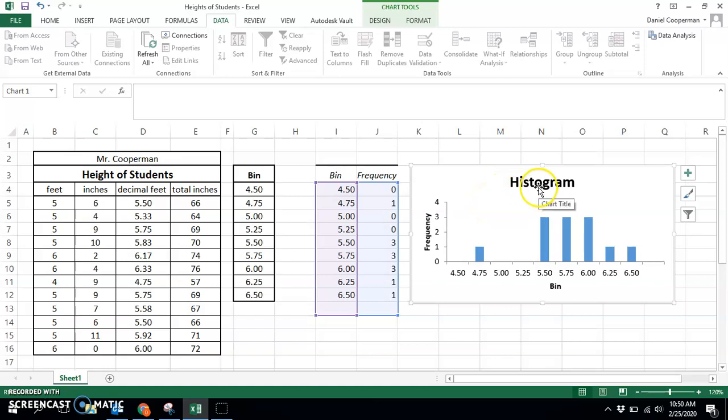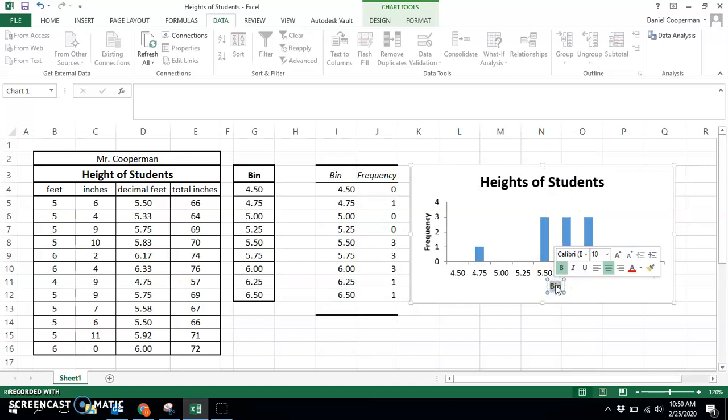And let's change the chart title. I'm going to click histogram and then double click in the space, and let's call this heights of students. Let's make the x-axis label. We'll call this heights, and then we'll put parentheses, decimal feet. I think frequency is fine by itself.